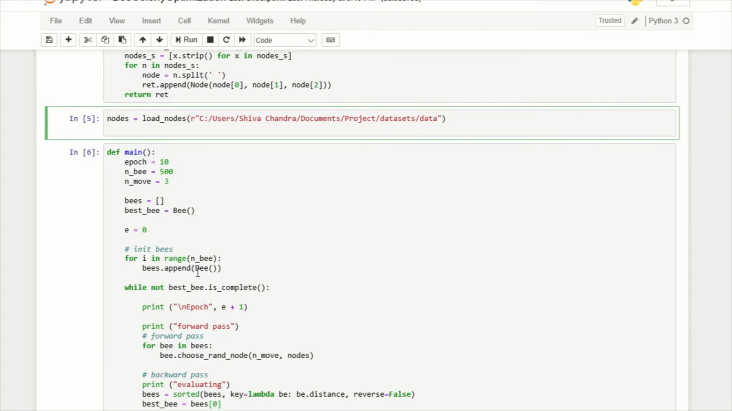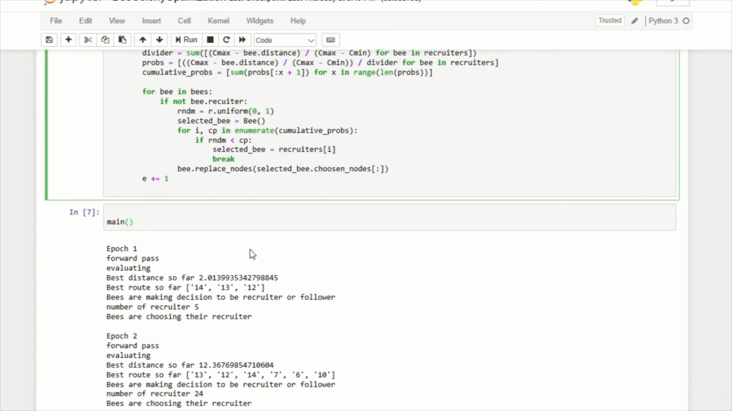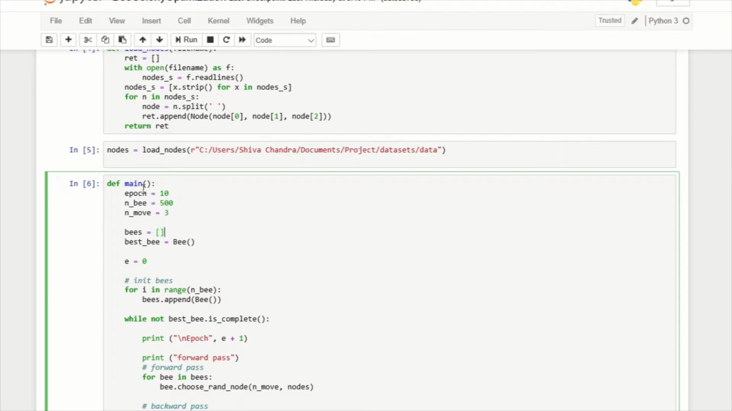And this is the main function. Here the number of epochs is 10. The number of bees is 500, containing recruiters, onlookers, and scouts. 3 bees are included in the total 500 bees. N move equal to 3 means for one epoch it will select 3 nodes at a time.